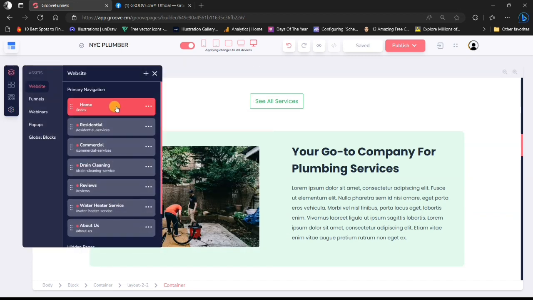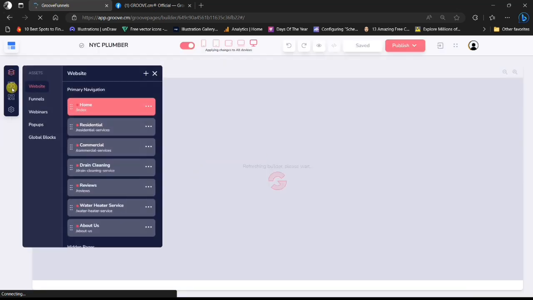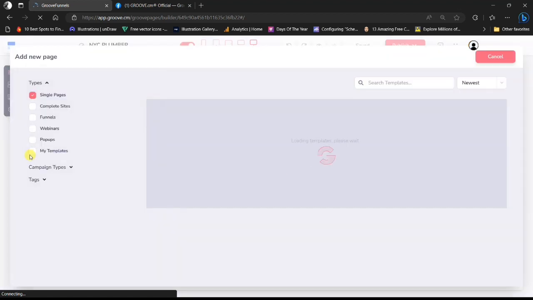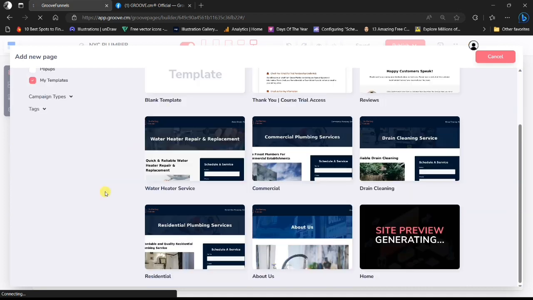And so I save it as a template. I will just refresh. I'll come to pages. Let me come here. And if I want to add a new page, I'll come to my own templates. And I would see the one I just saved, which should be at the top though, but I guess it's at the bottom. It's right here.